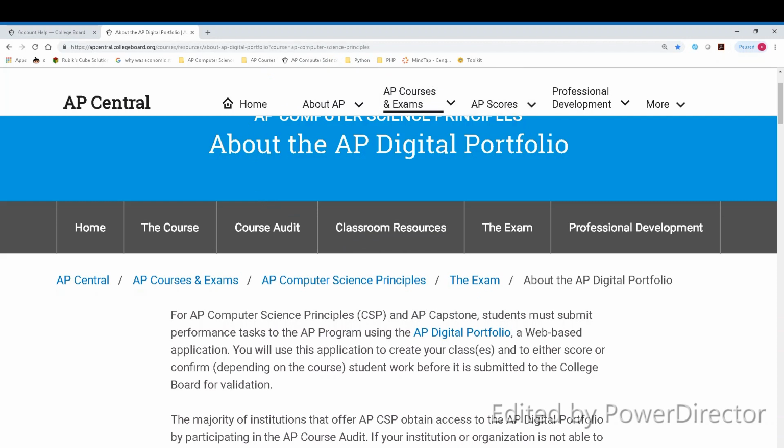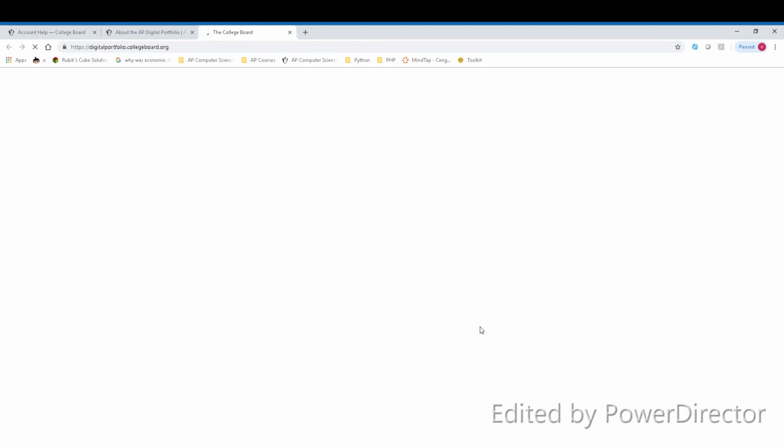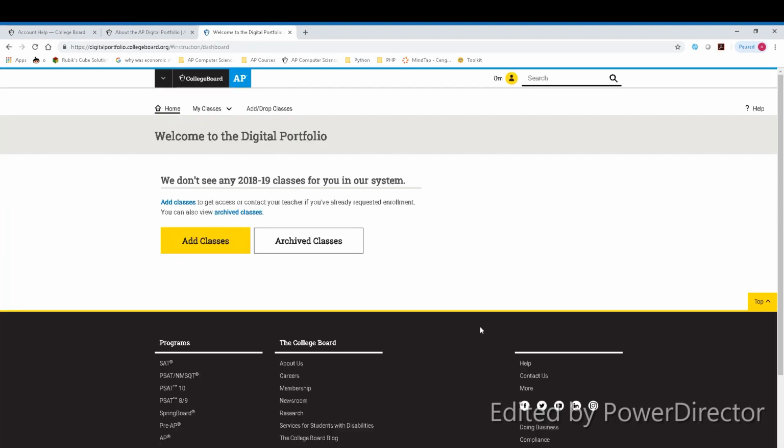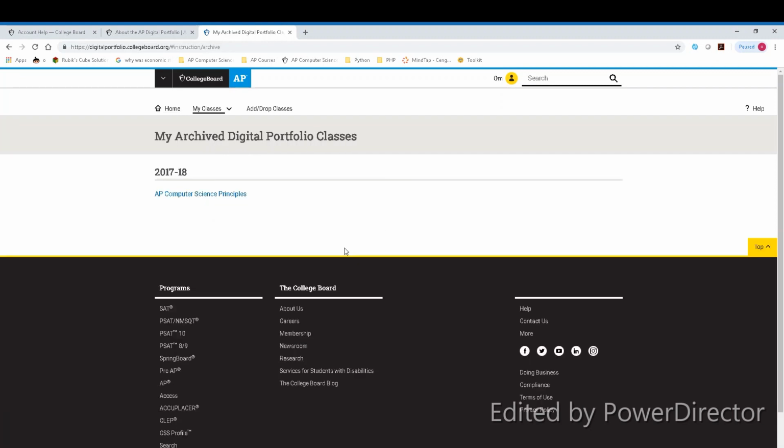And so, I mentioned what the digital portfolio was last part, but in case you missed it, the digital portfolio is where you submit the performance tasks for the AP CSP exam, so where you submit both the Explore and the Create tasks. So clicking this link brings us to the actual digital portfolio. And so if you've already signed up for the AP CSP exam, you should see the AP CSP page right here. In my case, I've already finished it, so I'll go to Archived Classes and then to AP Computer Science Principles.